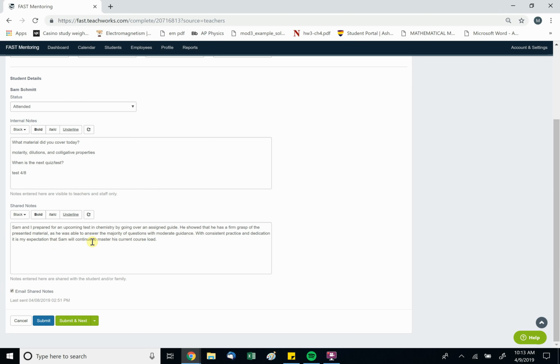We press the email button here, and these internal notes exist so that a tutor in the future can review what you have done with this student so that they can better prepare themselves for whatever session they have coming their way. So the dashboard, the calendar, and the employee hours are what's most important here on Teachworks.